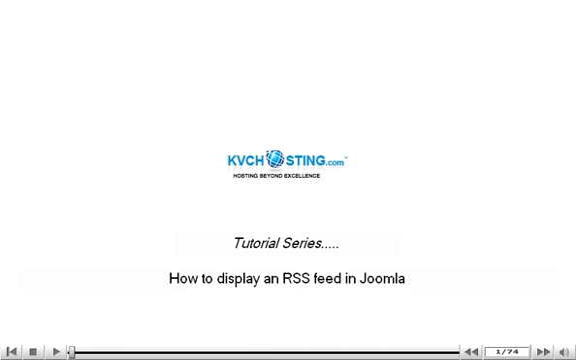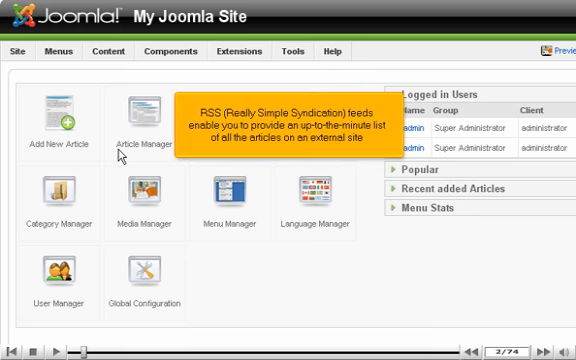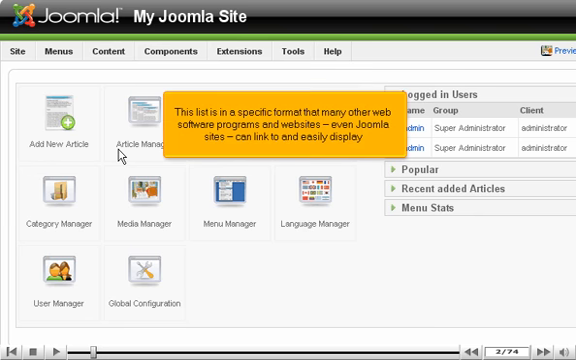How to display an RSS feed in Joomla. This tutorial assumes you are already logged into your Joomla admin panel. RSS, really simple syndication feeds, enable you to provide an up-to-the-minute list of all the articles on an external site. This list is in a specific format that many other web software programs and websites, even Joomla sites, can link to and easily display.